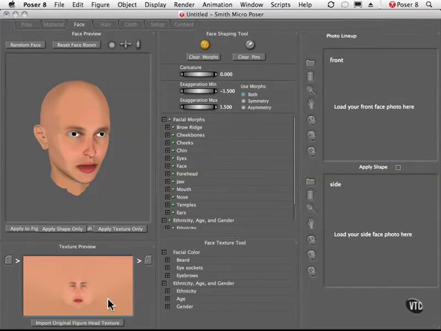We have our texture preview down here. And as you can see, we can see the texture that's applied on our model. We have our face shaping tools that allow us to manually click and drag to change our face and to add pins. But I'll talk more about these guys later on in the tweaking section.